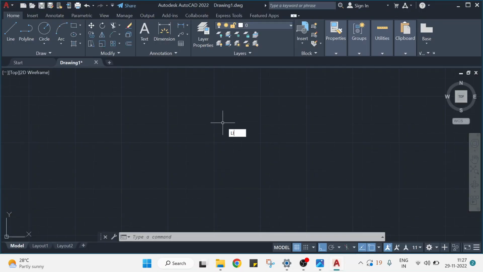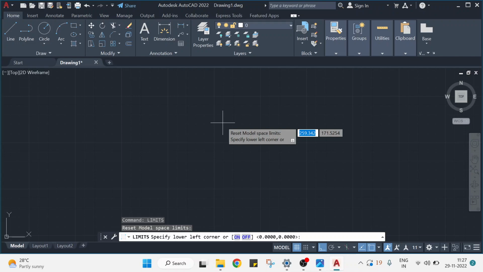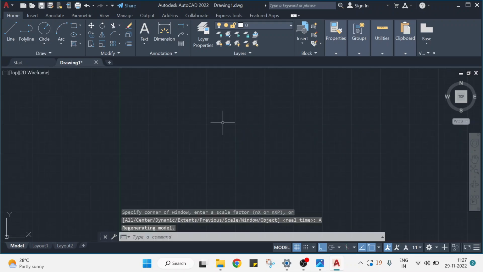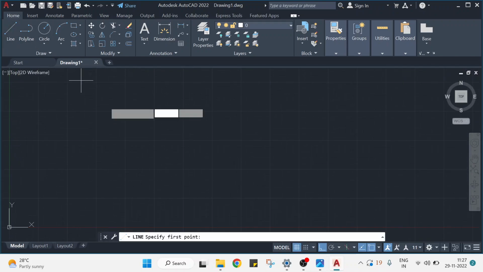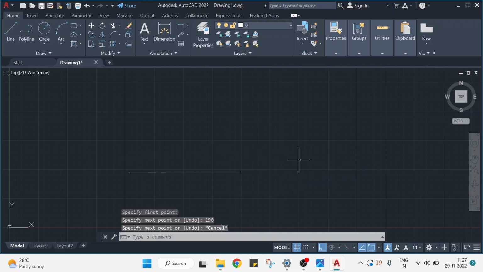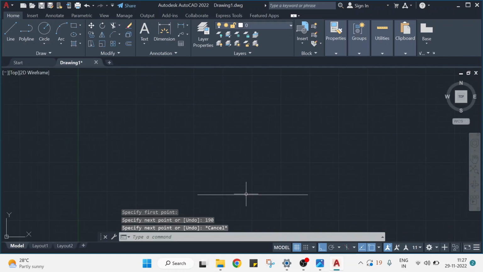Before that I will set my limits: 0,0 enter, 420,297 enter, Z enter, A enter. I will just move this. Okay, fine. I will go for line, and I switch on my auto. It's already on. From here to here it is 190, so I will draw 190 mm and press escape. So this is my 190 mm.